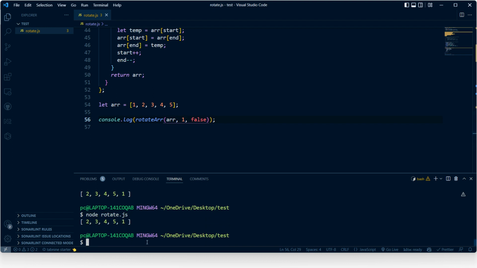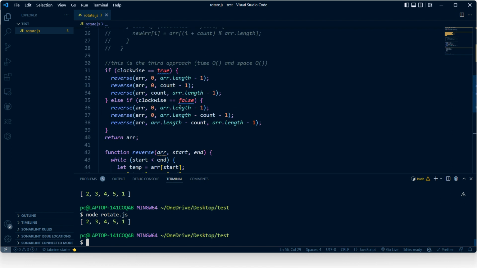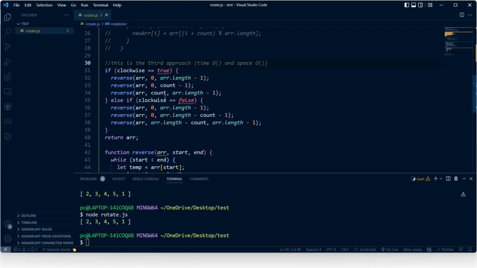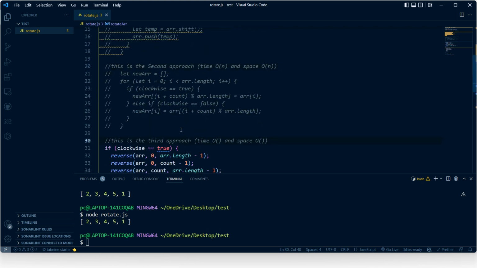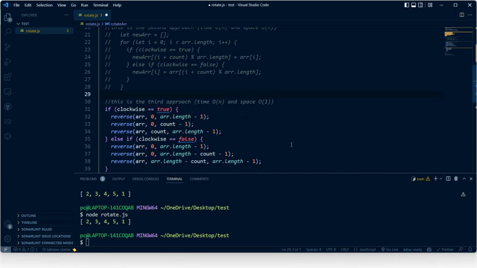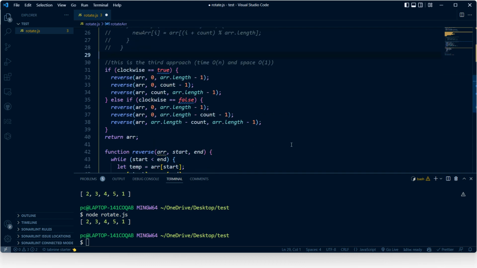Now for the last thing, let's calculate the time complexity here. Obviously we have to go through all the array values, so the time is order of n and the space is order of 1. Sounds good.